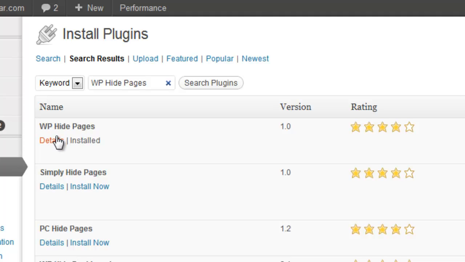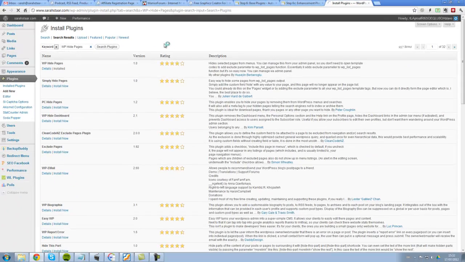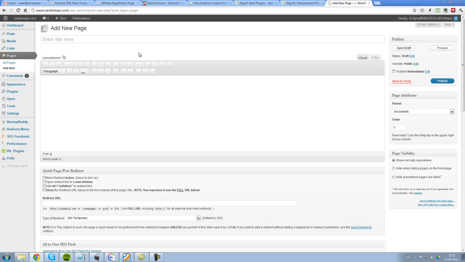Once you've installed it, it's absolutely free. You can just search for it within WordPress. We can create a new page, so let's just say add new. So I've got a page here. Okay, so let's just say now we wanted to create a new page on our website, but we didn't want it to appear in the main menu bar on our blog. We wanted to hide the page.